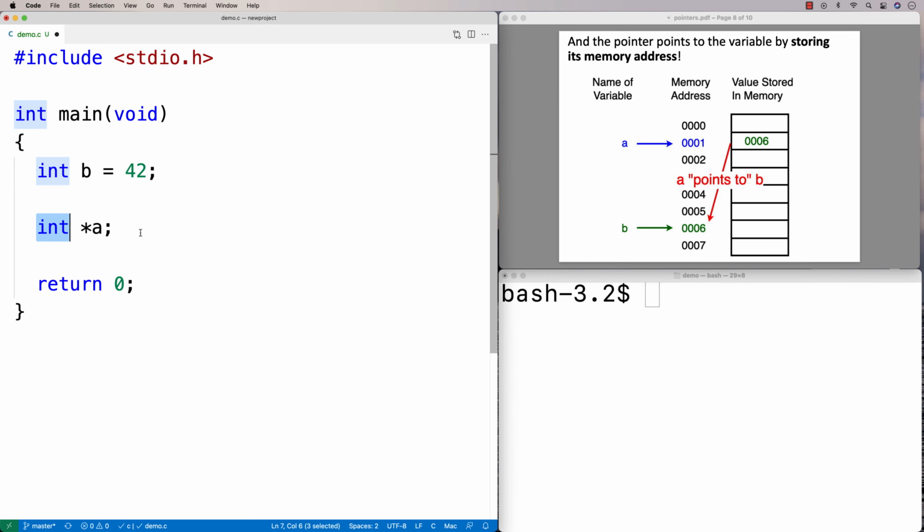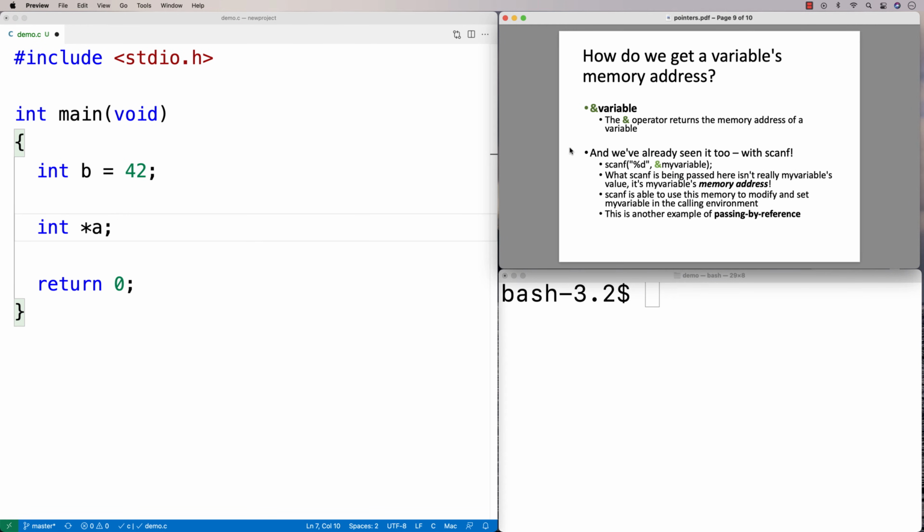Now, to have a point to b, we're going to use the & operator, because to have a point to b, we need a to store the memory address of b. That's what we want to do. If we want a to store the memory address of b, we need some way of getting the memory address of b, and that's what the & operator does. So & and then some variable will give us the memory address of that variable. So I'm going to say int *a = &b.